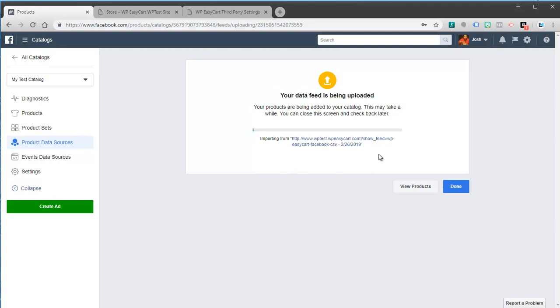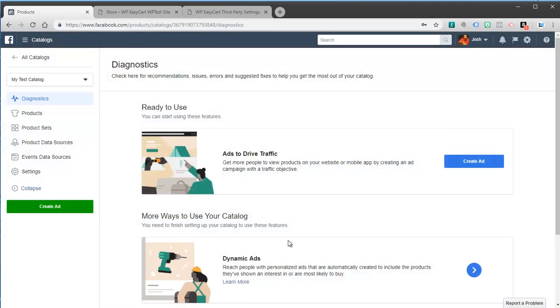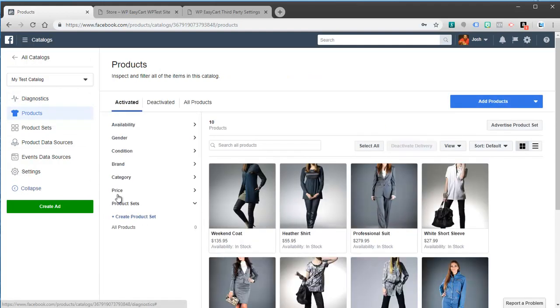And it might take a second depending on how many products you have. We have 10 products in this feed. If you have 1,000 products, it certainly could take a while, so you might want to just give it some time. And you probably don't have to wait and let this happen. You can see it's already finished with my 10 products. But I'm going to go ahead and hit done. And what we should see is products now in our section, and we do.